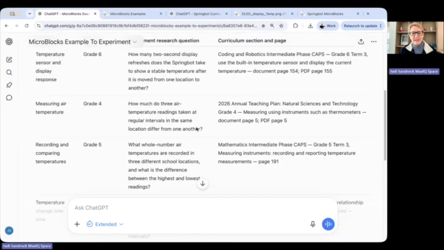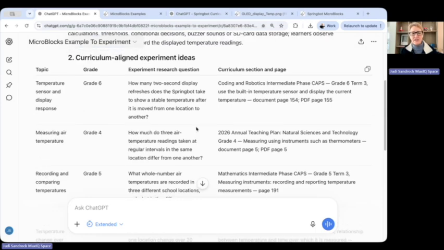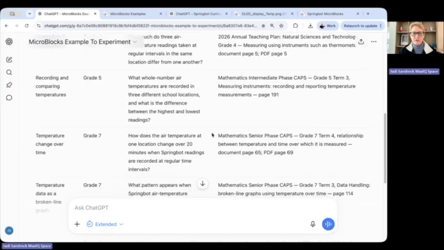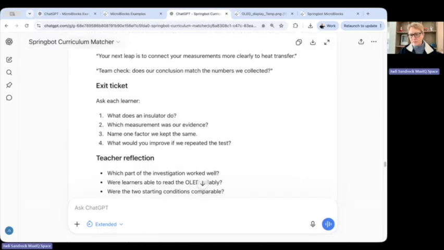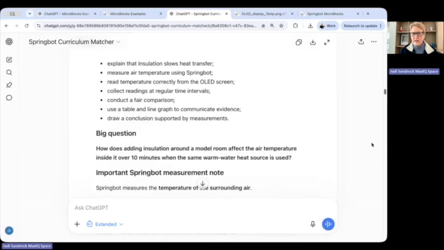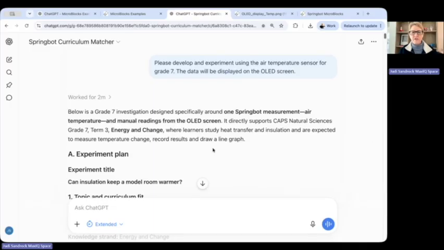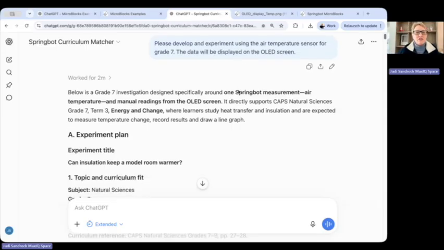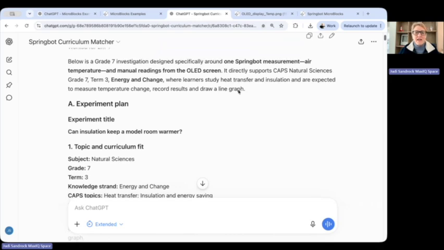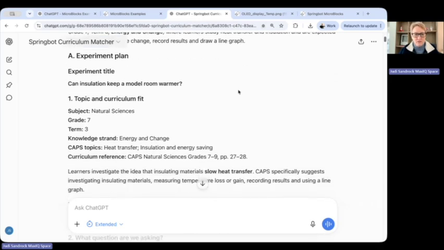So what I had done is I'd taken one of these grade 7 examples over here, I clicked on that link and loaded it in, and this is what it's given me. Let's just go to the top over here. I asked it: please develop an experiment using the air temperature sensor for grade 7. The data will be displayed on the OLED screen. It worked for 2 minutes, and now it's given us an experiment for grade 7.